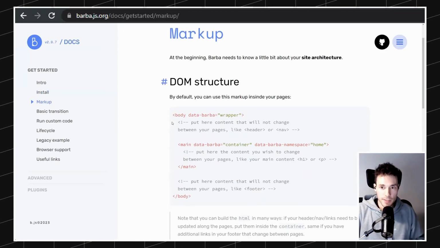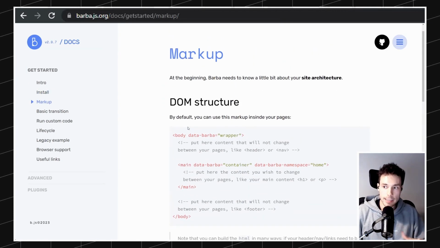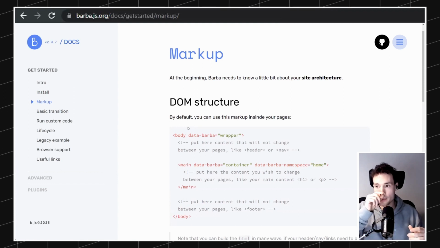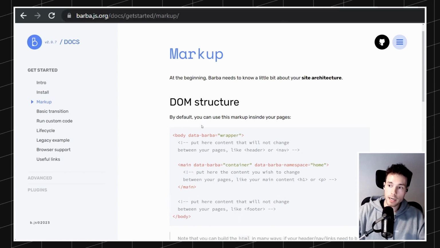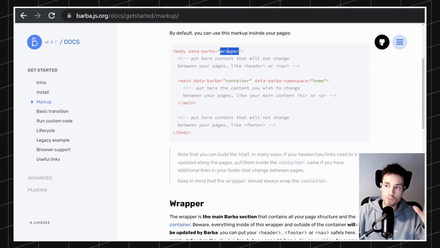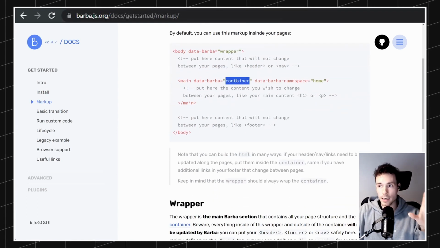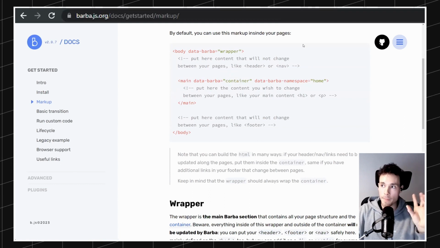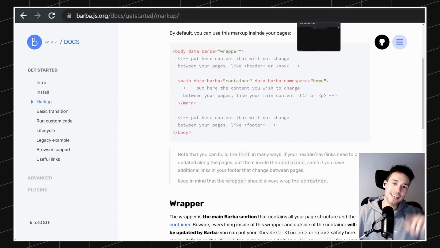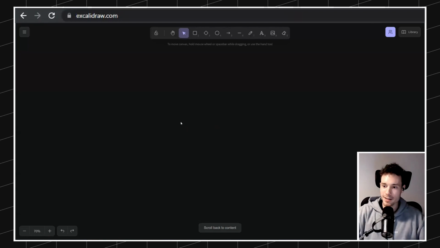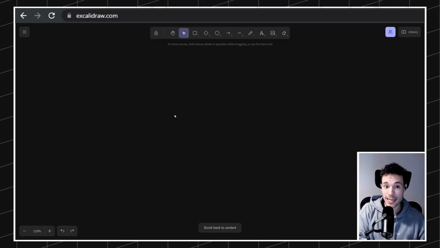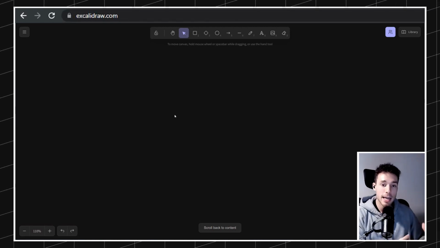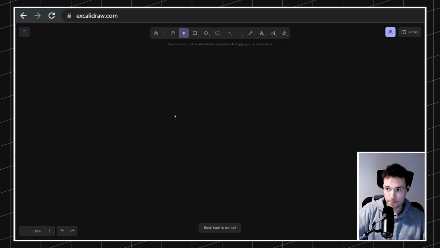Cool. So the first thing that Barba.js is going to ask is that we create a specific DOM structure, okay? This DOM structure consists of a wrapper and a container. Before I implement this in the Webflow project, let me jump in here in my canvas, because I want to draw you a couple of things to explain exactly how Barba.js is going to handle all the page transitions, okay?